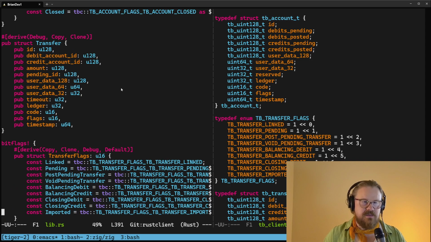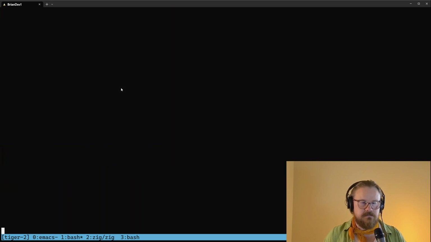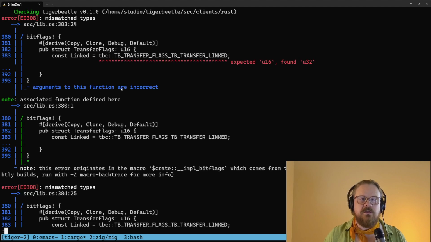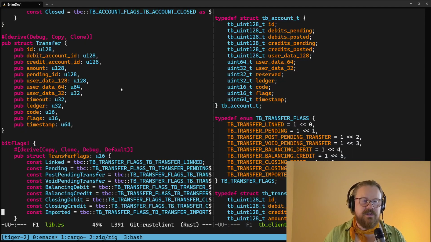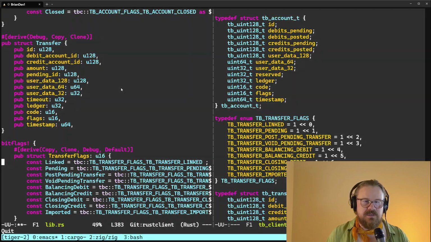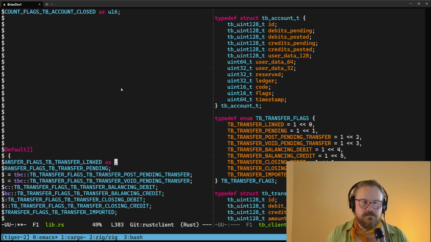And now let's type check this. And we made mistakes. Oh, right. We need to cast these U32 C constants to the U16 representation. As U16, as U16.